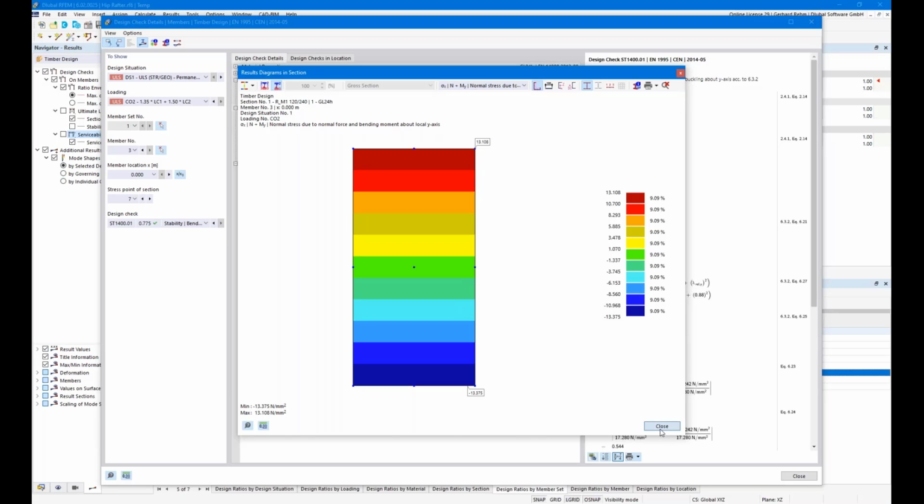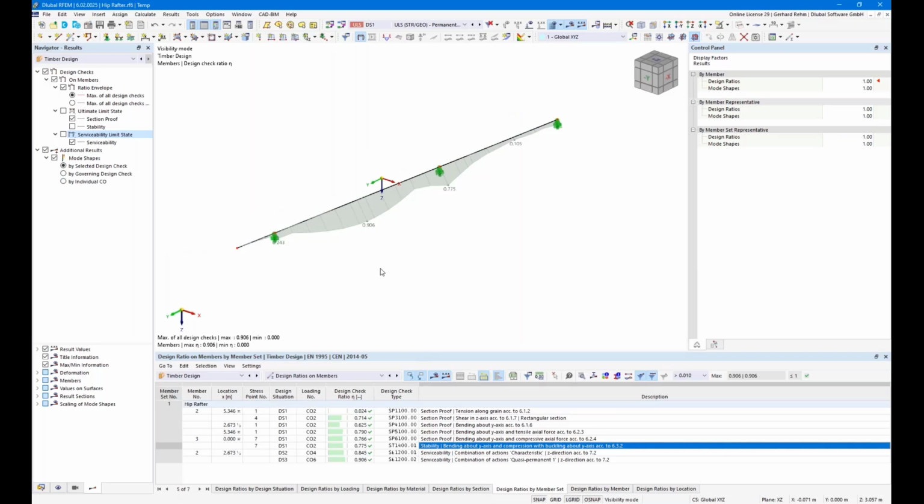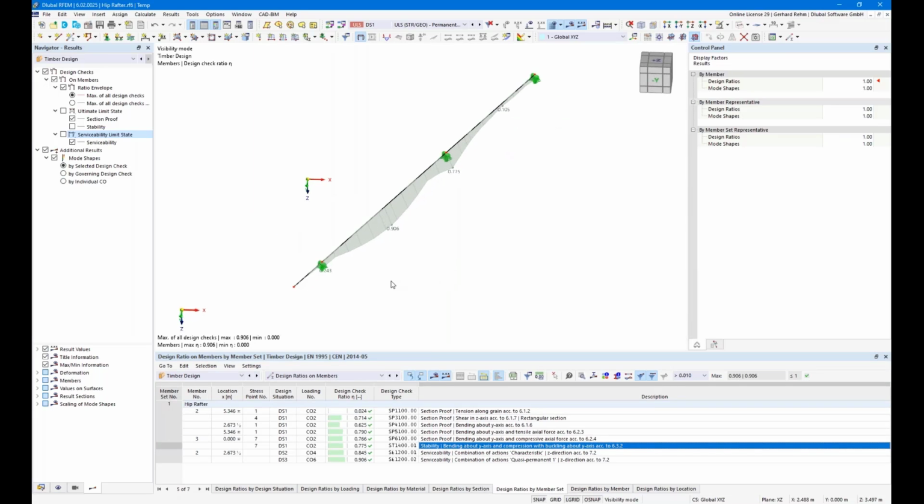Okay. So that's it for the design. It's nothing special. If you are interested in more details about the design, I recommend you watch our first webinar. There we spend more time on the results. Okay, so that's it so far for the design. Let's create a printout report.